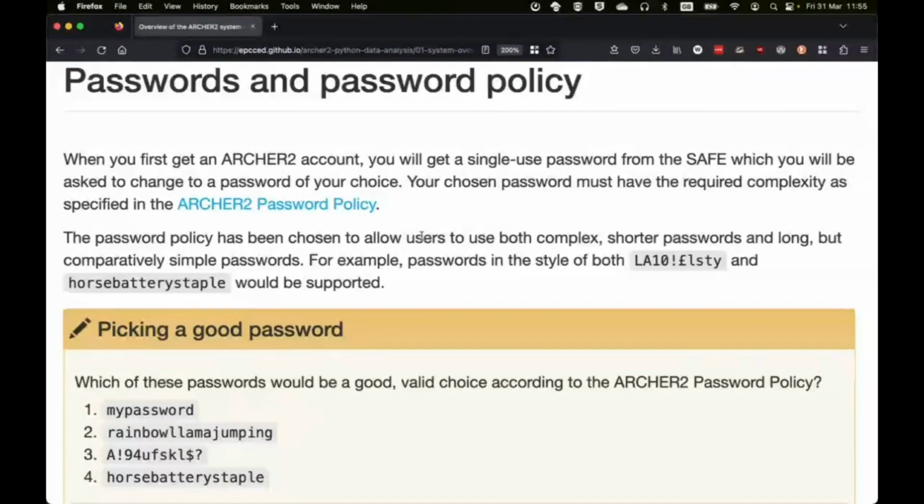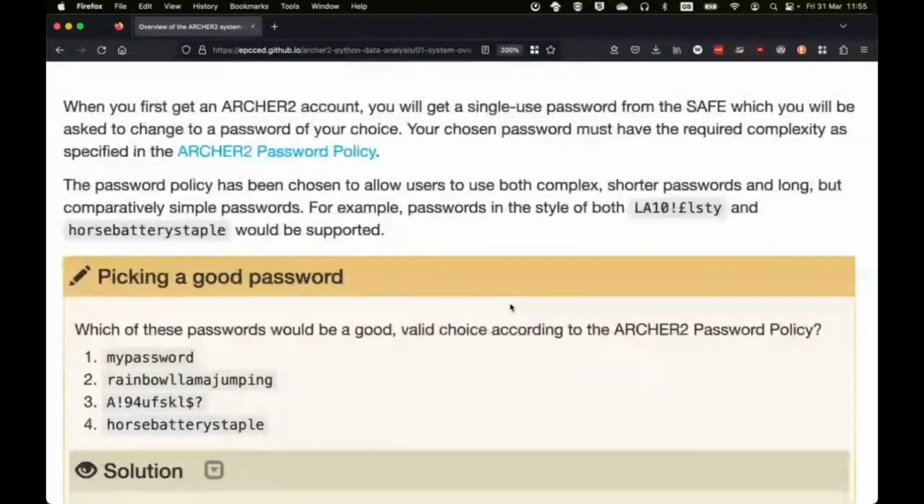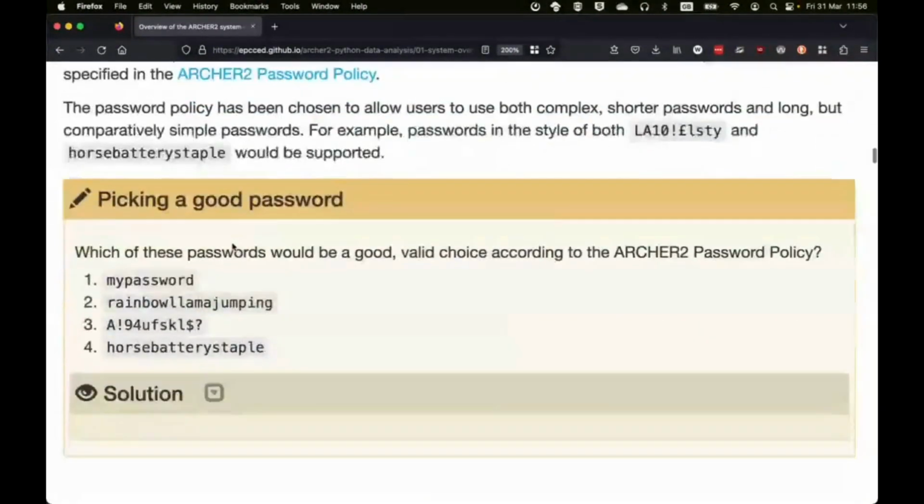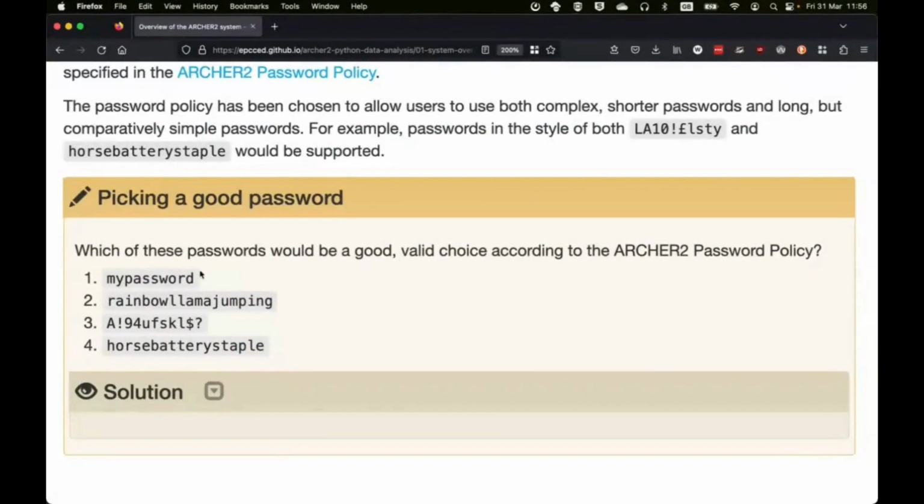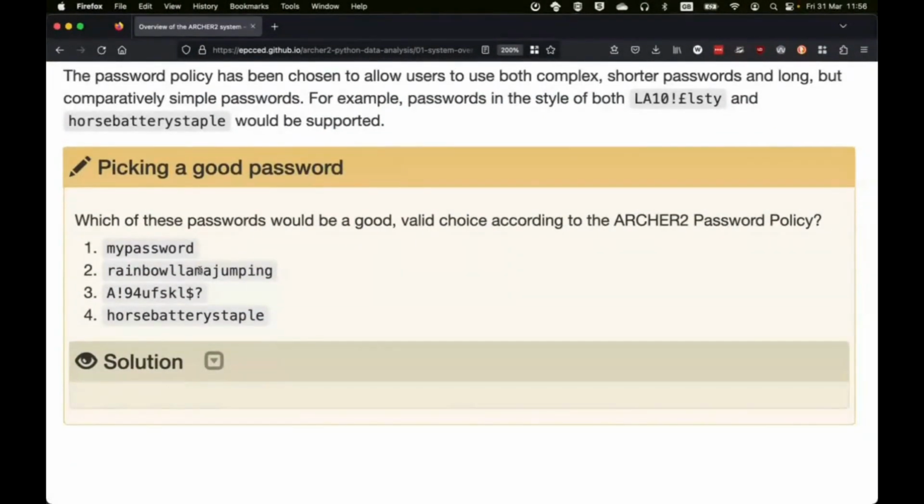That's to make sure that basically only the right people can access the system, and that password policy is there to help protect it. And as we can see, it allows people to use short, complex passwords and also long, simple-looking passwords that are strings of seemingly unrelated words. So it's just a very short exercise. I think we'll go through this together very quickly, just take a minute or two.